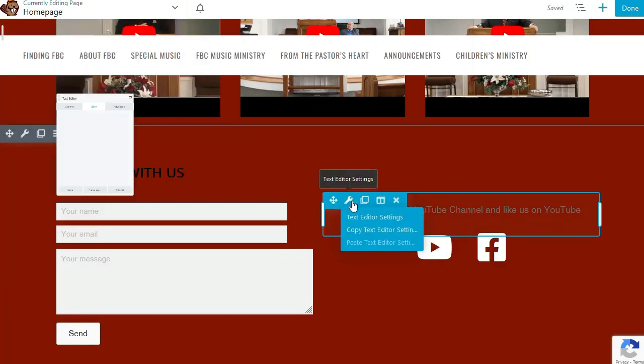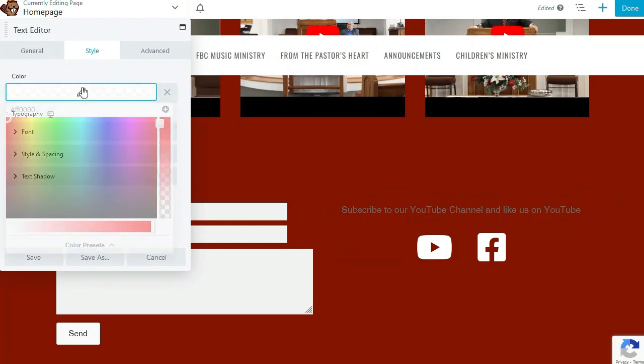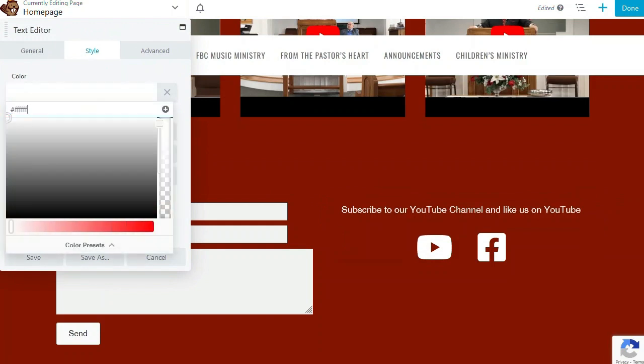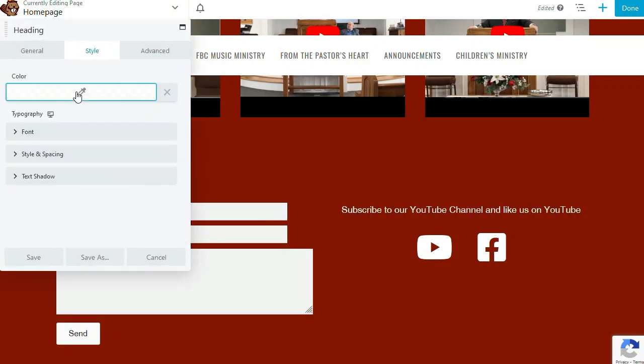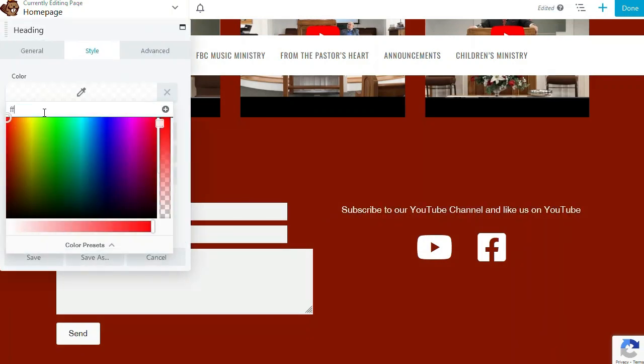We'll do save. Again, we're going to change the color of our text because we want to be able to see the color, see our text color. So again, save. And then this last one, connect with us. We're going to change the text color for it.